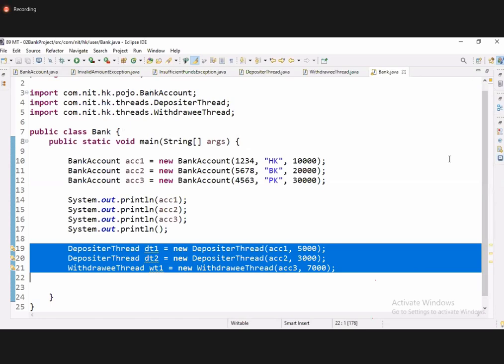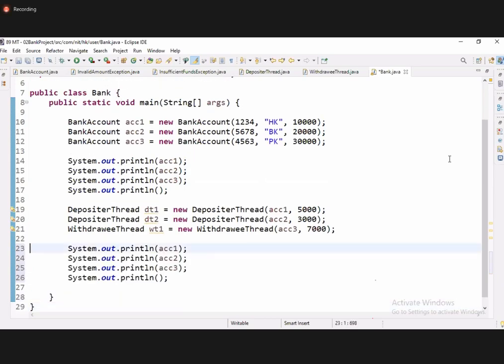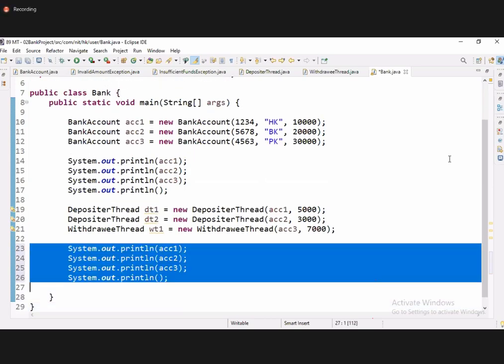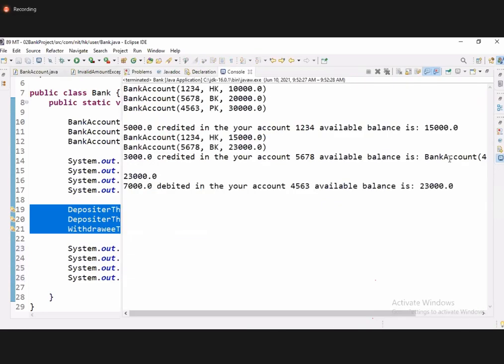If you want to display full details, then after these 3 lines completed, you can write it. Now my question: are these 3 lines executed after these 3 threads execution completed? The main thread is a separate thread, right? Are they executed only after these 3 threads execution completed? Cannot guarantee. Look at that, middle coming.